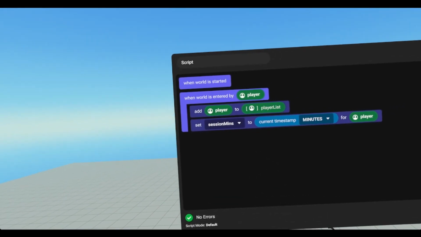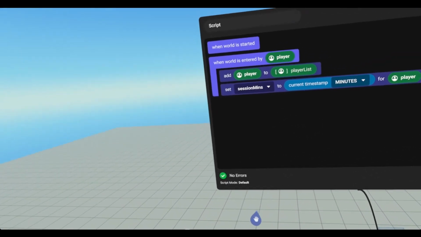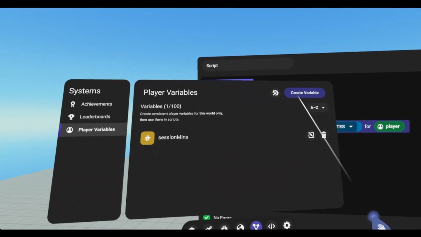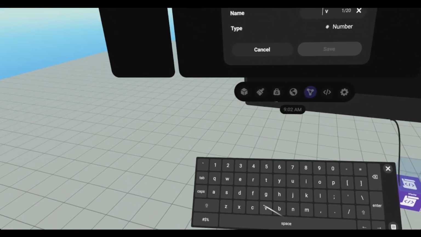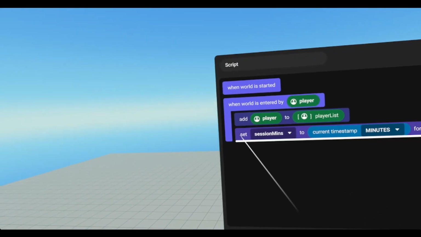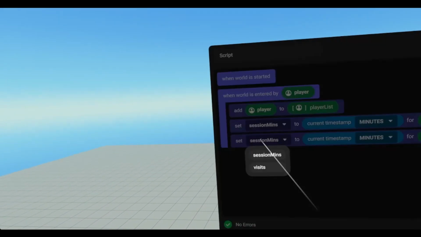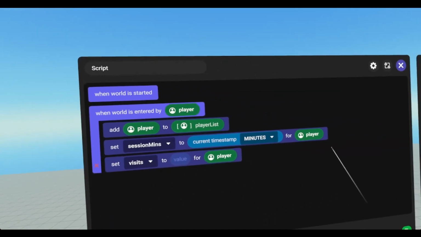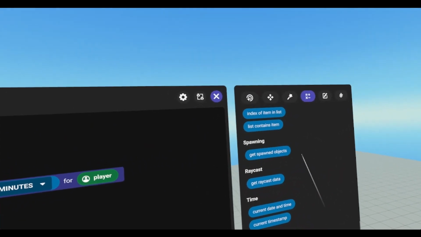If you also want to have a visit counter, we can create that too. So we'll need another PPV. So we'll create new one. We'll just call it visits. So we'll just copy this one. We'll change session minutes to visits. We will get rid of our timestamp, and we need to add to one.